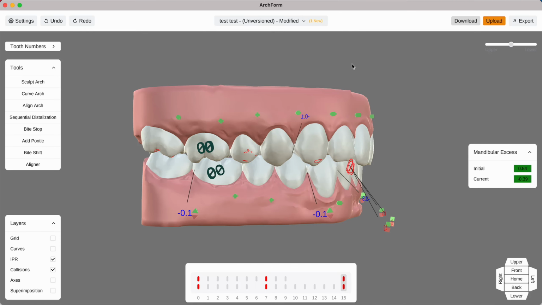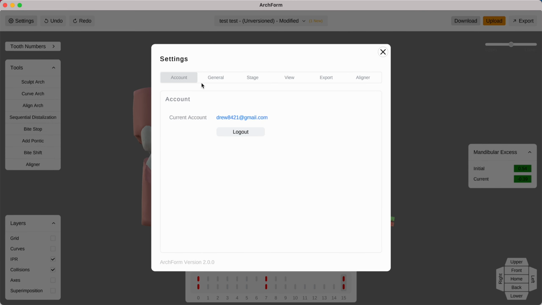Here's how to use the settings menu in the latest version of Archform. So to go to the settings menu, we go to the upper left side right here where it says settings. And now we are given a list of the different categories of settings, and so I will go through these one at a time. So the first one that we have is account.